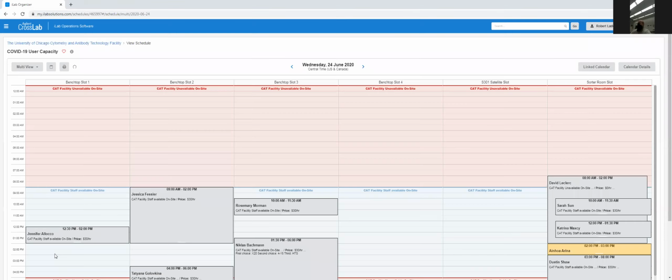The request will be sent to the CAT staff immediately. We'll get an email, and rather quickly, we will review your request. And as long as the machine is available and your request does not violate our social distancing protocol, we will approve it. And you will be ready to use the instrument as normal. That is all you need to do.